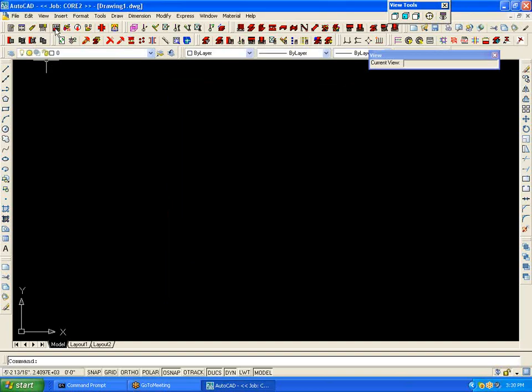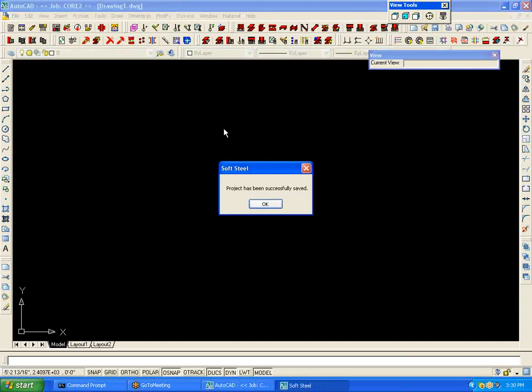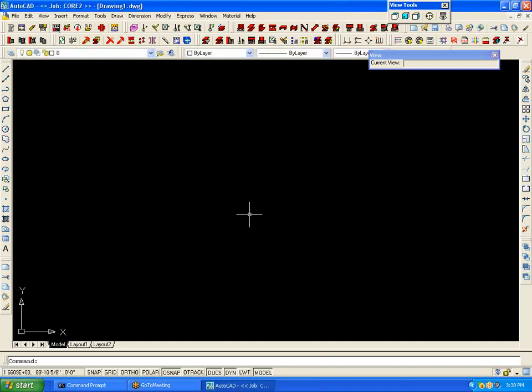When you've done something worth saving, click this icon here for Save Job. And the project is now saved. If your machine crashes or the power goes out, you cannot get hurt as long as you save your project as often as possible.